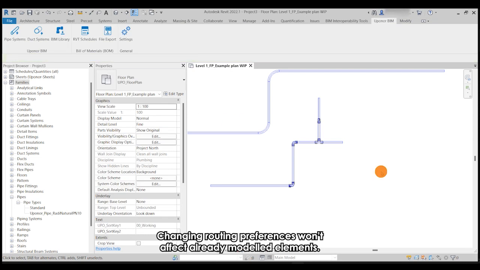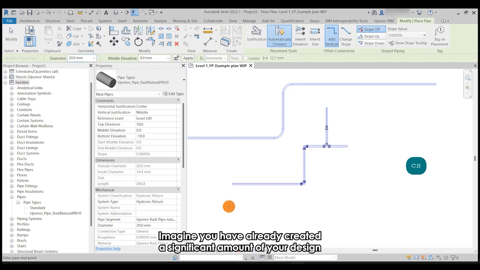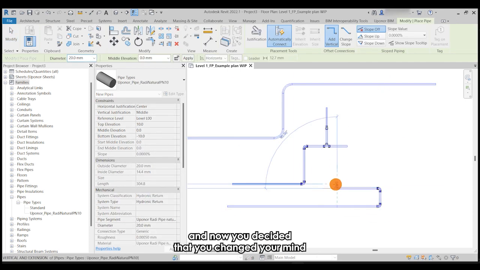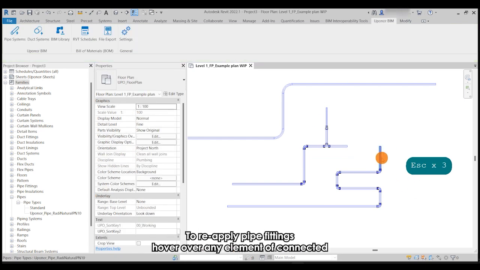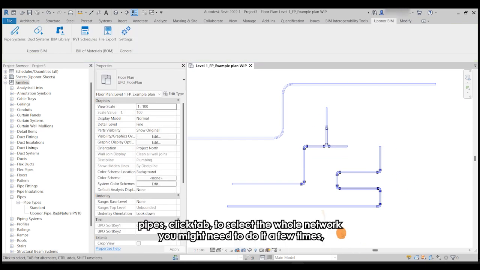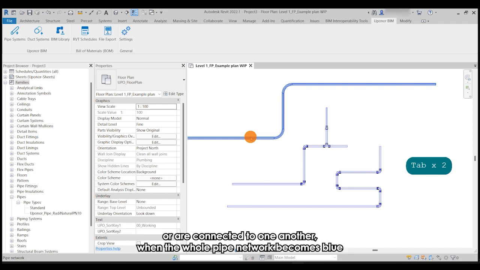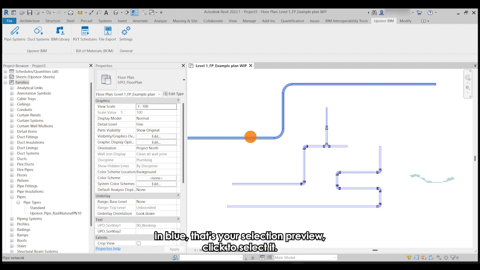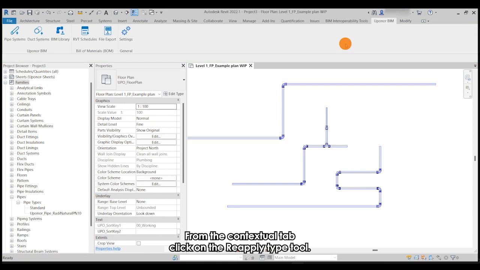Changing routing preferences won't affect already modeled elements. Imagine you have already created a significant amount of your design and now you decided that you change your mind and you want to use different routing preferences. To reapply pipe fittings, hover over any element of connected pipes, click Tab to select the whole network. You might need to do it a few times. Clicking Tab allows us to pinpoint element to select when elements are either close to each other or are connected to one another. When the whole pipe network becomes blue, that's your selection preview. Click to select it. From the Contextual tab, click on the Reapply Type tool.